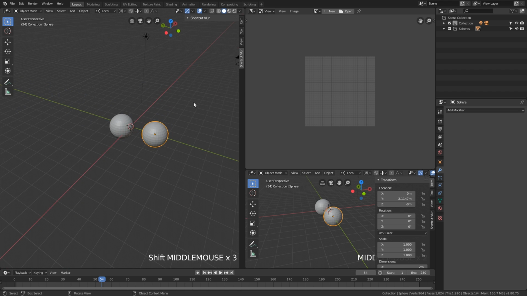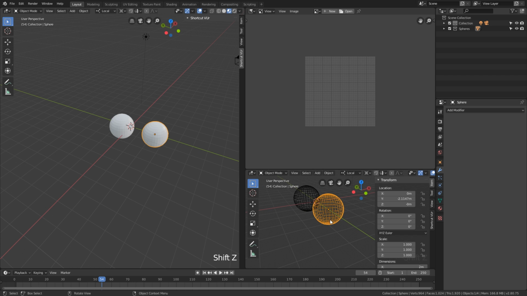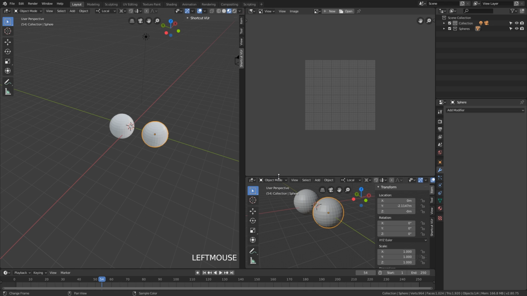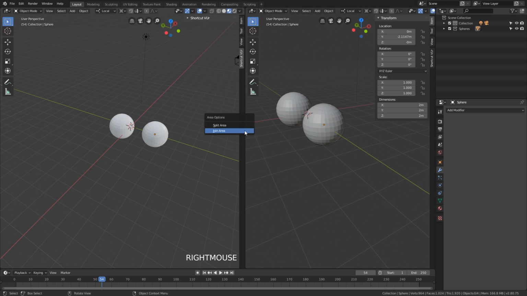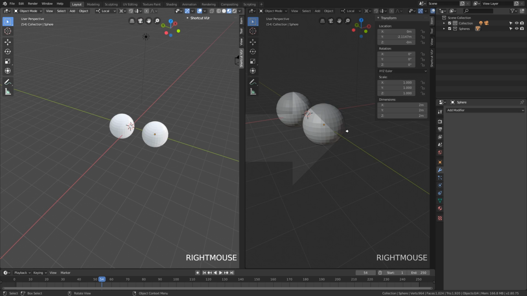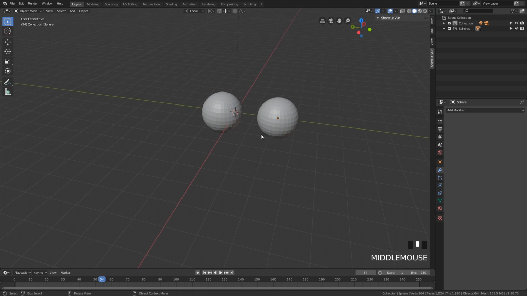So you can set up one to be look dev, for instance, and this one here to be shaded or X-ray. And you just have a bunch of power in this. If you want to remove the viewport, you can right-click on this line between the viewports where you move them, and then you can hit Join Area, and then we can just move the arrow key up, and we can do the same thing here, Join Area, and just move the arrow to where you want to join it. Put this to solid again.